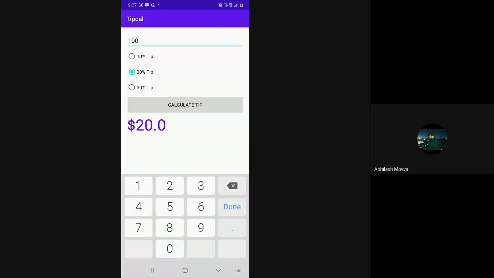You can see 20% of 100 is nothing but $20, right? And if we select 10%, it will give us $10. 30% is nothing but $30. So that's done. This is the way we can make a simple app, and this is a simple tip calculator app.